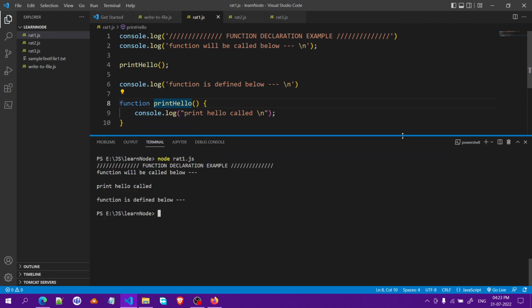let me just bring it down. Okay, so as we can see here, the function will be called below. So this line gets printed, then the function is getting executed because it's getting printed. Okay, print hello function getting executed, and then the function is defined below. So what is happening here? The function is getting executed even before it has reached the function definition. Okay, the function is defined over here. We haven't even reached line 6 and the function has been executed. This is because of function hoisting.